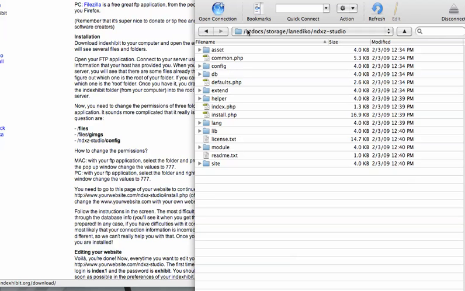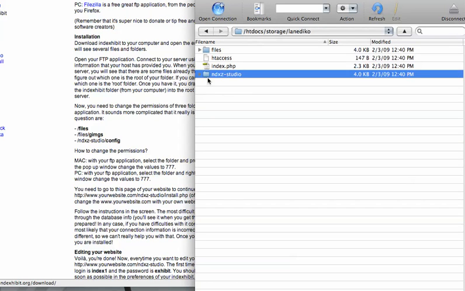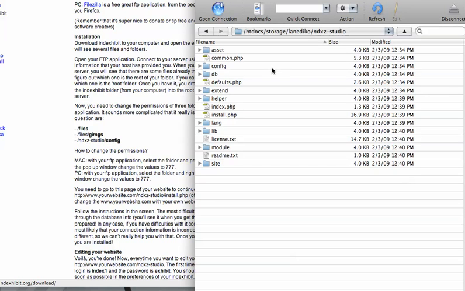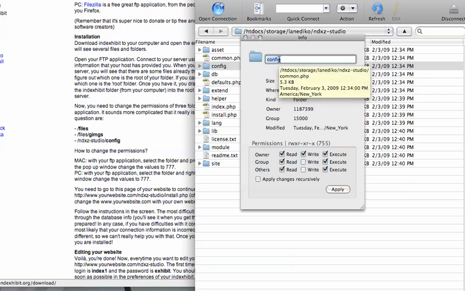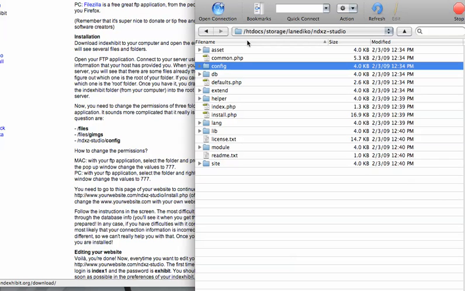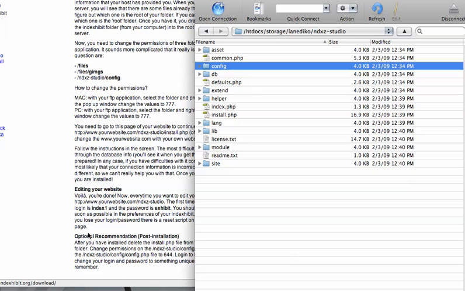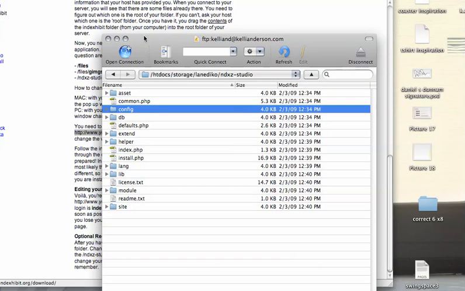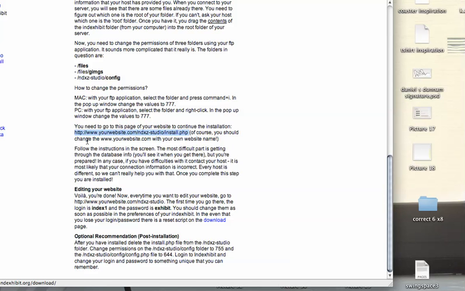Anyway, I was saying the last one is in this ndxz studio file. You go inside of that and select config and hit Command I and then change it to 777. And then you're done. You're totally done with FTP. You don't have to think about FTP ever again, which is great. So shut that FTP application down.